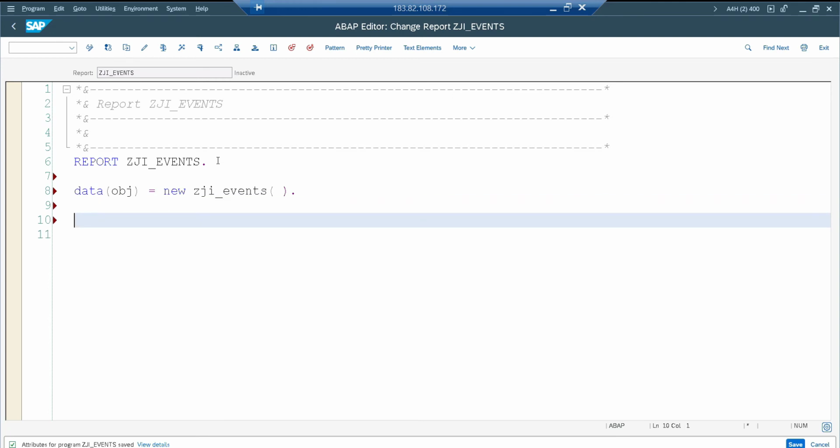That's the name. And I'm going to do a set handler for my public event handler method. Set handler, object, control space bar. It will show only one event handler method, because the other two are protected and private. That is the reason it won't show in your SE38. So I'm registering for all instances or for a particular one.